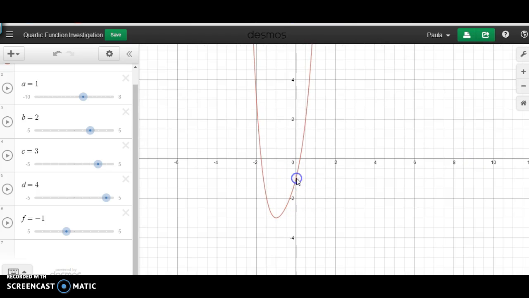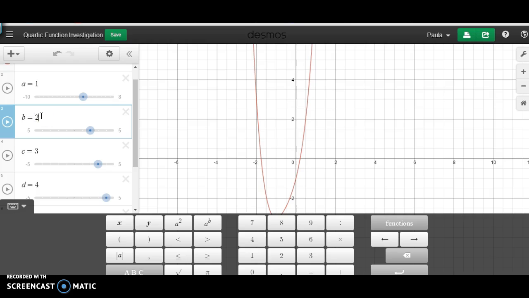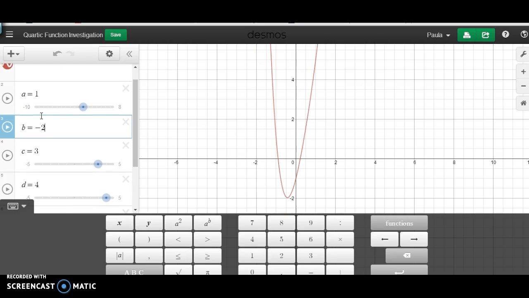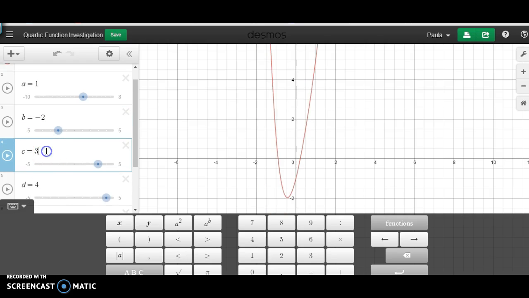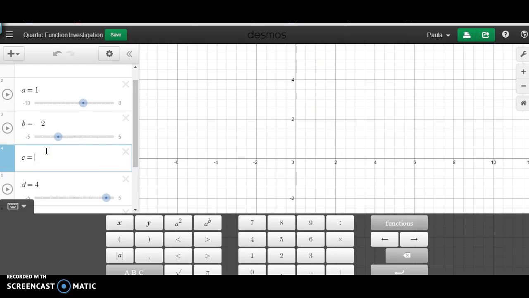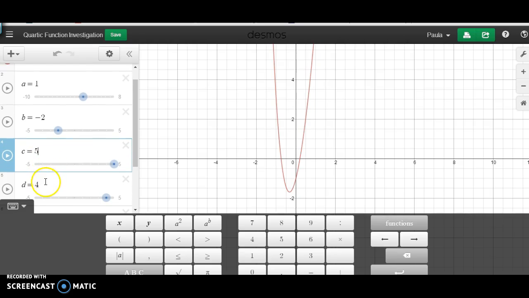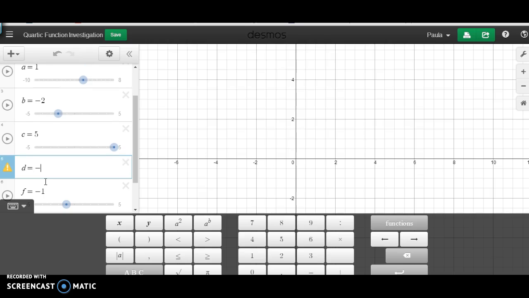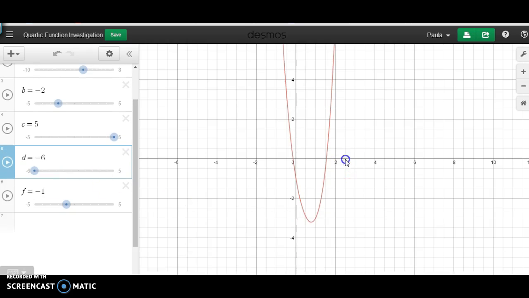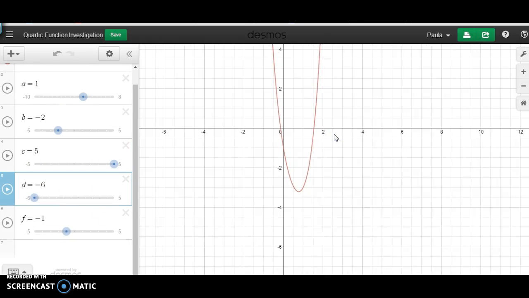This almost looks something like a parabola. Don't be fooled. There's a lot going on here that could make this look quite different. Let's change these around a little bit too. Let's make that a negative 2. Let's make C a 5. Let's make D negative 6. Still looks a lot like a quadratic.